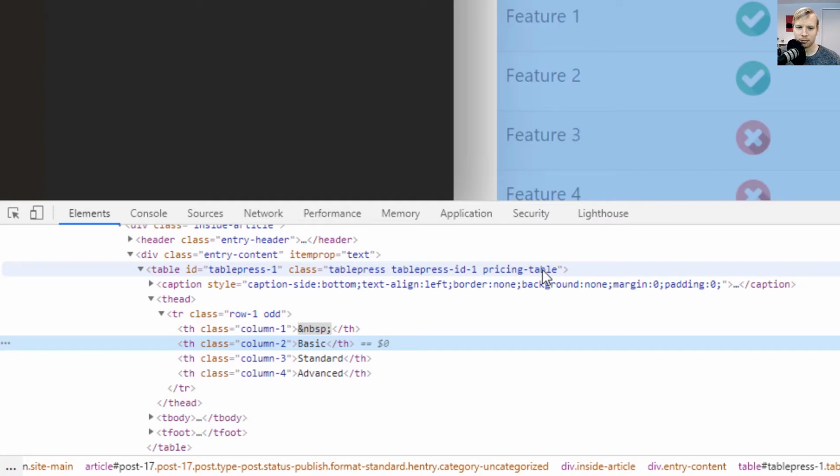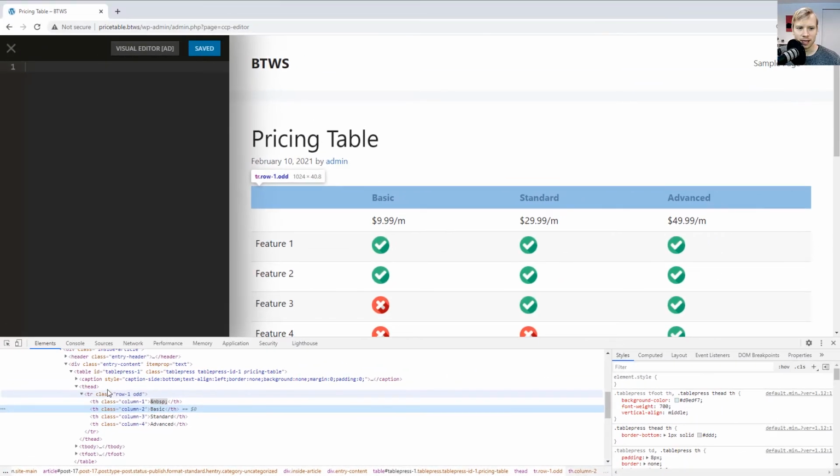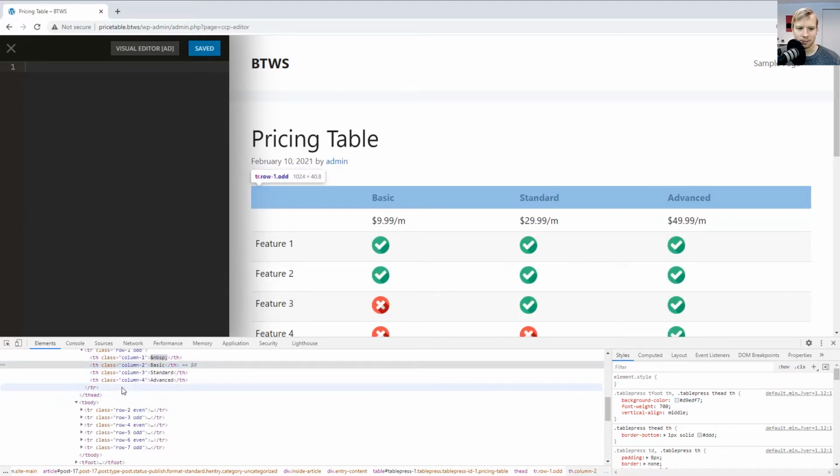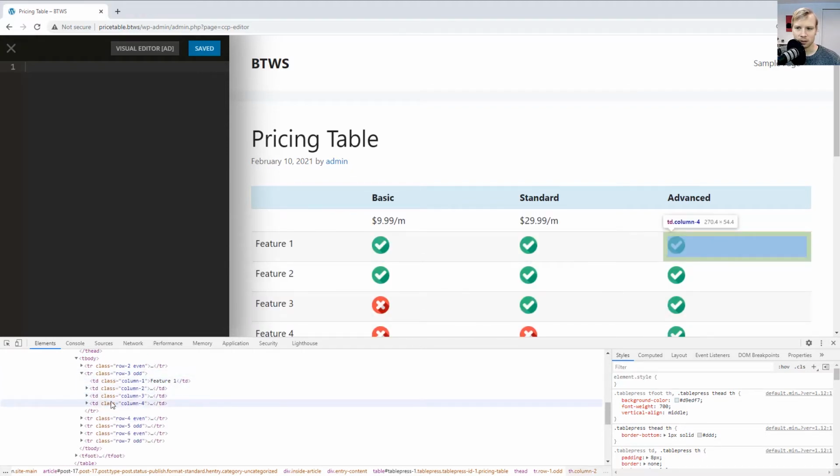So anytime you want to make a pricing table, you would just add the pricing table class and all these styles will be applied. And then if you scroll down, you also get the table head class for the table heading. And you have individual column classes for each of the column numbers. And this is the same for the table body. So we have table rows and then columns within the row. And so that's how we're going to target specific styles to specific rows and columns.